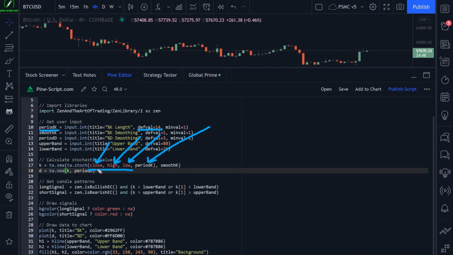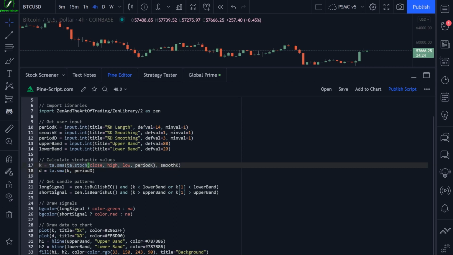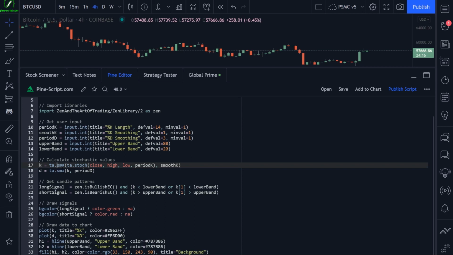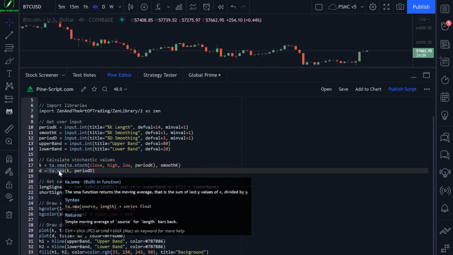And we smooth this stochastic value using our smooth K variable, which is actually set to 1 by default. So by default, smoothing is basically turned off. And this SMA function is returning a moving average with a period length of 1, which means it's basically not doing anything. It's just returning this value here. If you increase the smooth K parameter, that will increase the moving average length of this SMA and will smooth your K value.